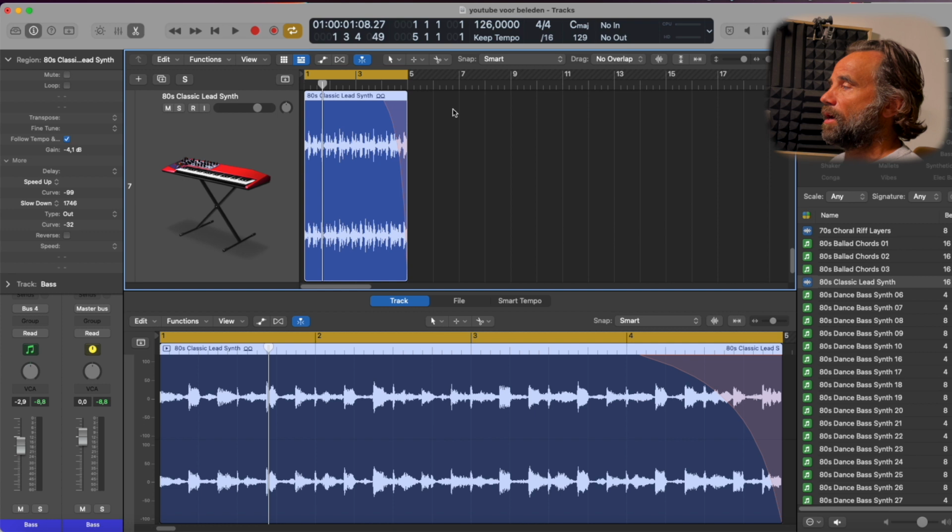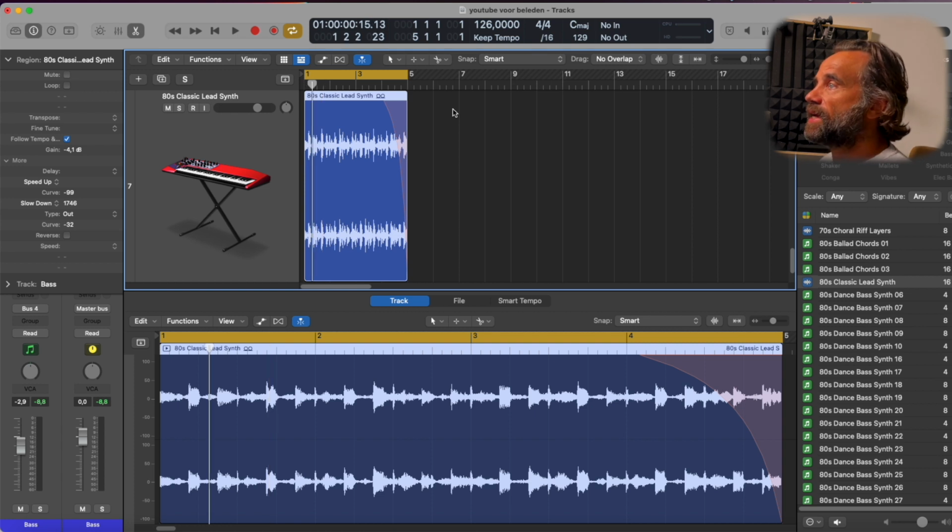It's very often used. All the big names use it. Sometimes you hear it, sometimes you don't hear it. So that's the quick tip from today, how to do a tape stop in Logic Pro.